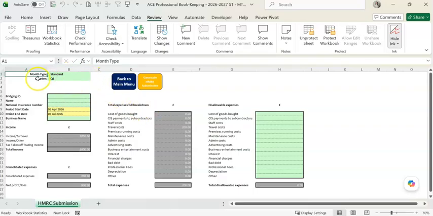The green cells we can edit, so we start with month type. We can either have it as a standard, so it ends on the 6th of the month, or we can switch it to a calendar, so it'll just be the last days of the month, start from the beginning to the end. So whatever month type and quarter you choose here in these two cells, you'll see the start and end date in yellow cells.